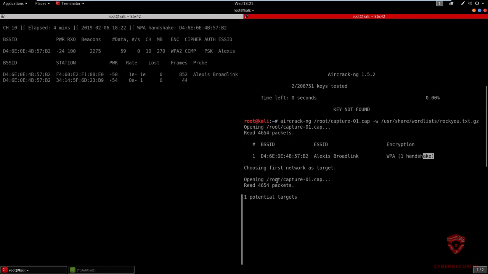And that is how to use deauthentication attacks on WPA and WPA2 to either perform a denial of service or to capture handshakes that can later be used for password cracking.